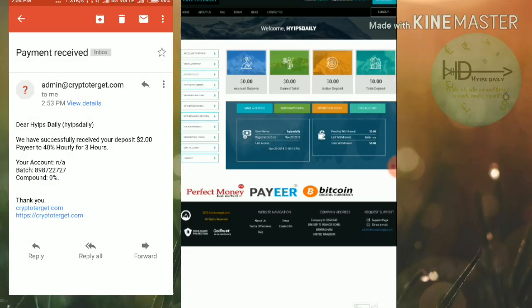After that, just enter your username and password and sign in, friends. That's it. It redirects you to the account dashboard. This is how the account dashboard actually looks, friends. Here you can see my account balance is zero.